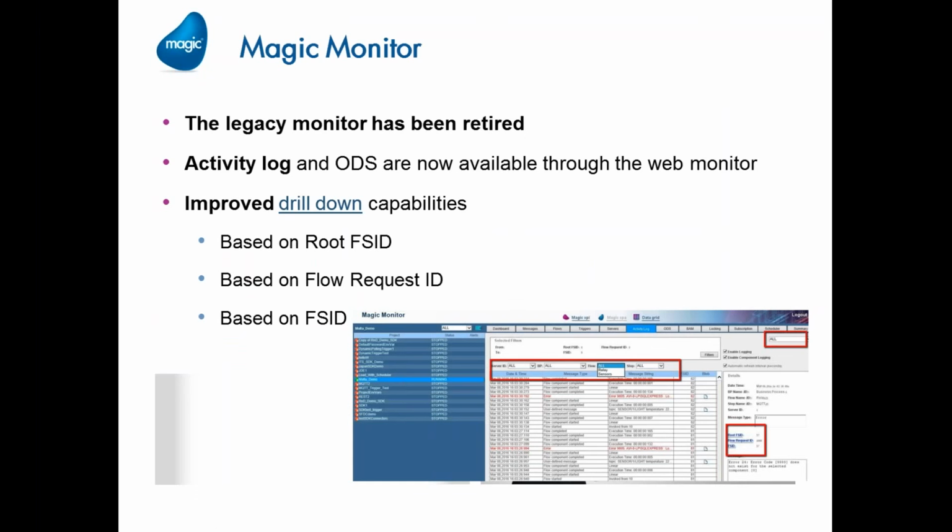The web monitor was available since version 4, but myself as a developer and other developers as well haven't actually been using it so much because it was lacking the main feature that we use in the monitor, which is the activity log. So we do have the activity log now available within the Magic Monitor. Not only it's available, but the way you filter and the way that you drill down into a process have been improved.